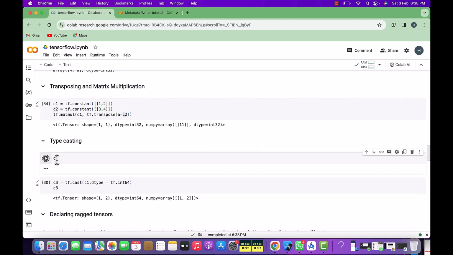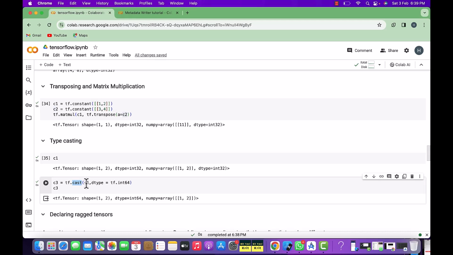Like here, firstly we are printing this C1 which we declared here, and there you can see its data type is integer 32. But now if you want to change this data type to some other type like integer 64 or float 32, then you can do that with the help of this tf.cast function. Here we are specifying C1 and then we are specifying this dtype variable. And here you need to specify the data type which you want to assign to this C1. So let's run it and you will see that now C3, which is the result, contains the data type integer 64. So that's how you can change the data type of each element of a tensor.